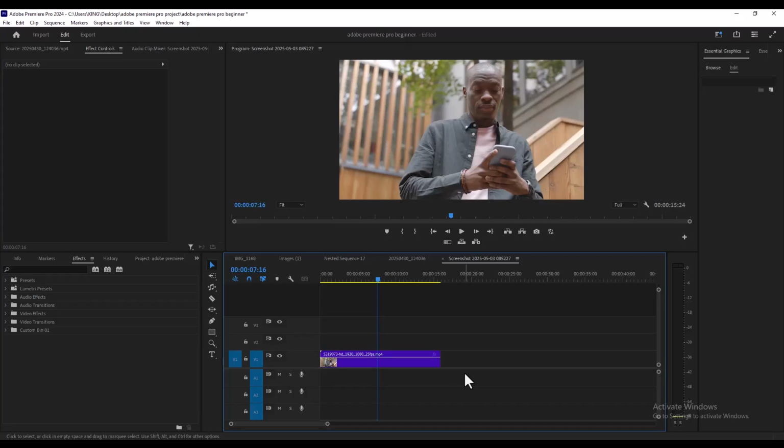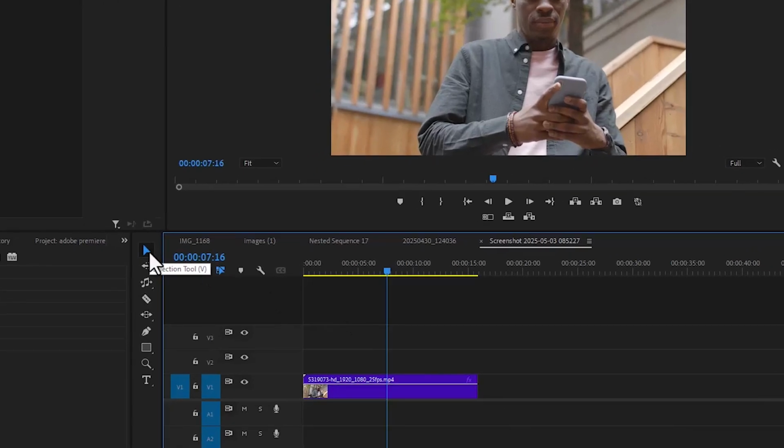In this video, I'm going to be showing you all you need to know about the essential tools and shortcuts in Adobe Premiere Pro. To begin, we'll be starting with the selection tool, which is this tool over here. The keyboard shortcut is letter V.